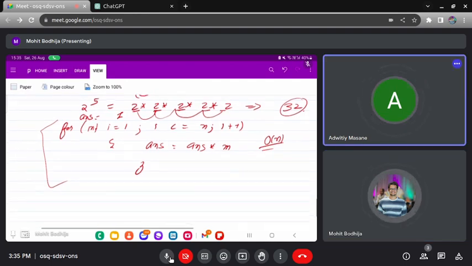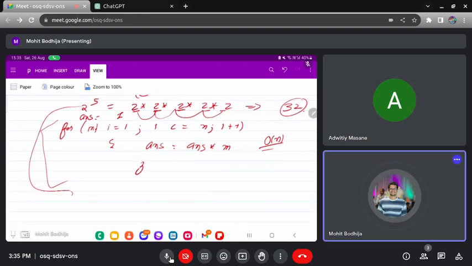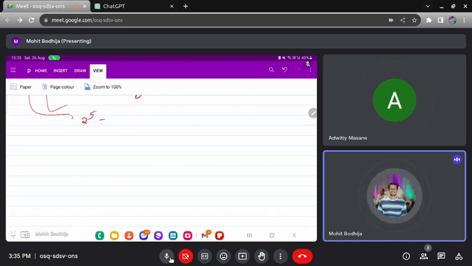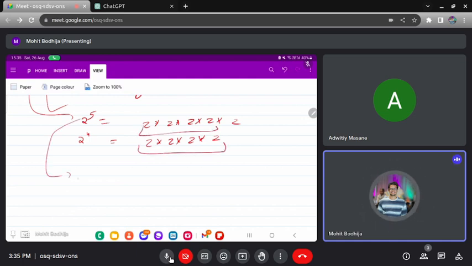So basically, see here 2 to the power 5 is like this. What is 2 to the power 5? 2 multiplied by 2 multiplied by 2 multiplied by 2 multiplied by 2. Okay. Basically, if I want to write 2 to the power 4, what will it be? 2 should be multiplied 4 times. So can we substitute the value now? That 2 to the power 5 will be equal to 2 to the power 4 multiplied by 2. Can I write like this?